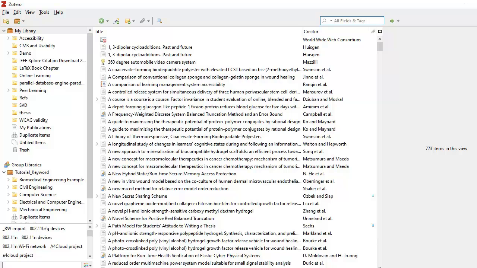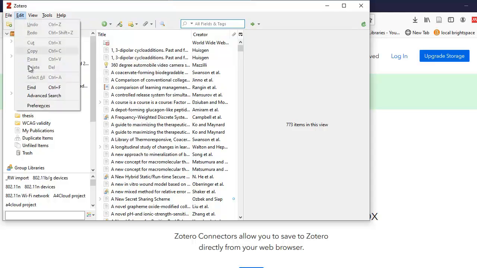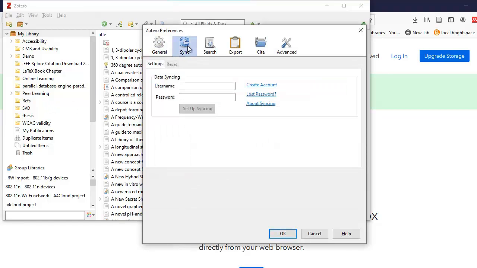And Zotero launches. So I already had it installed previously, so likely if you haven't, you would have an empty database here. First thing you want to do is you want to sync your database. So to set that up, you select Edit from the main menu, and then you select Preferences. There's a couple buttons along the top, and we're going to select the Sync button.